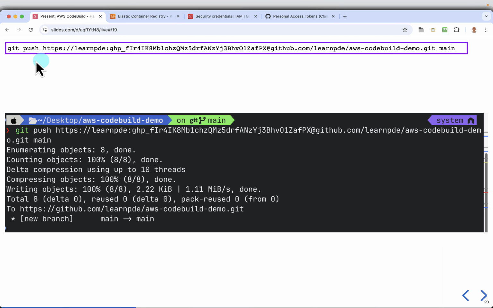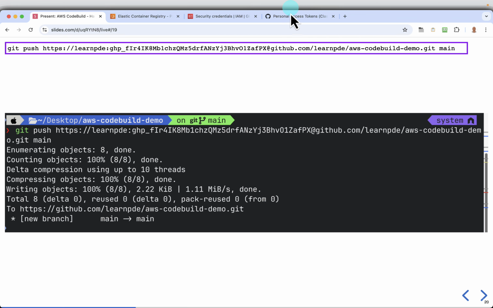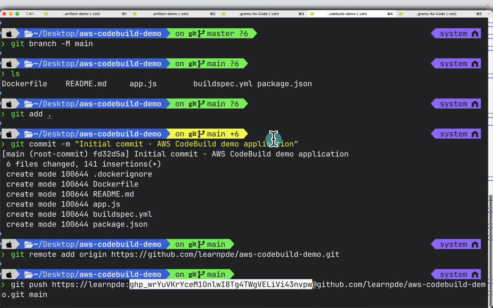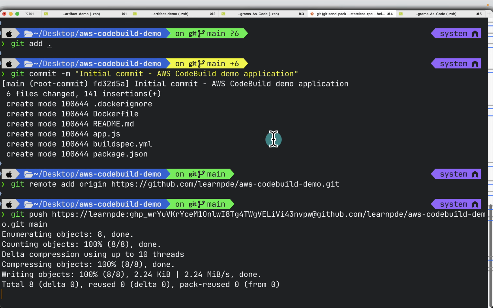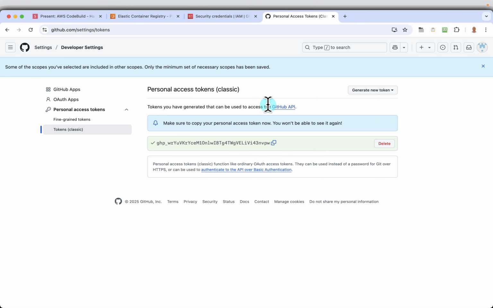And next I have to do a git push with this particular command. So I'll copy the command, and all I have to do is replace the token which is in the middle. So I paste it, and I delete this part and paste the token. So I'll copy the token, paste it, and do a git push. As soon as I do a git push, my repository should have all the content.